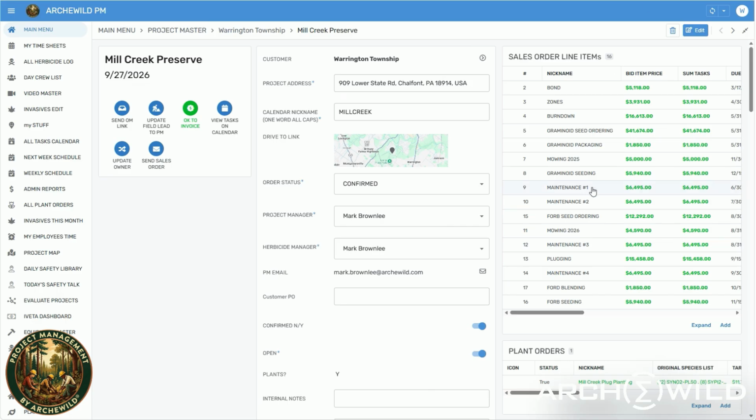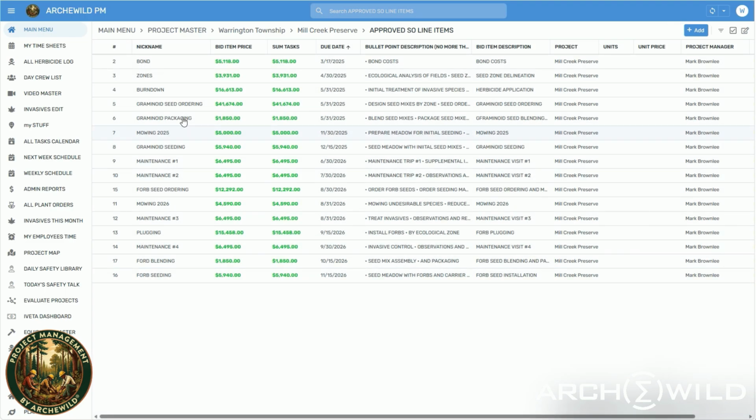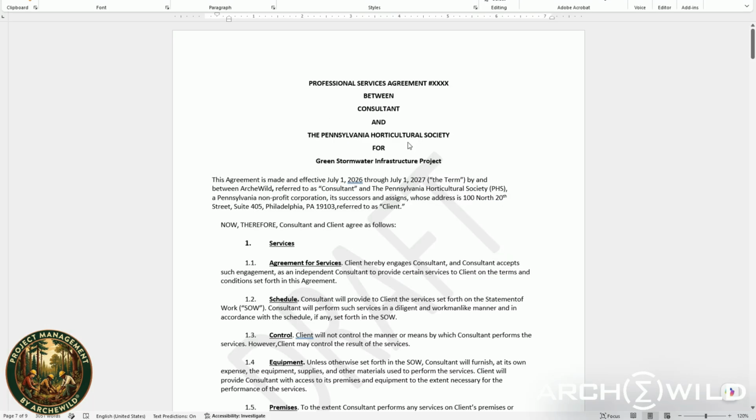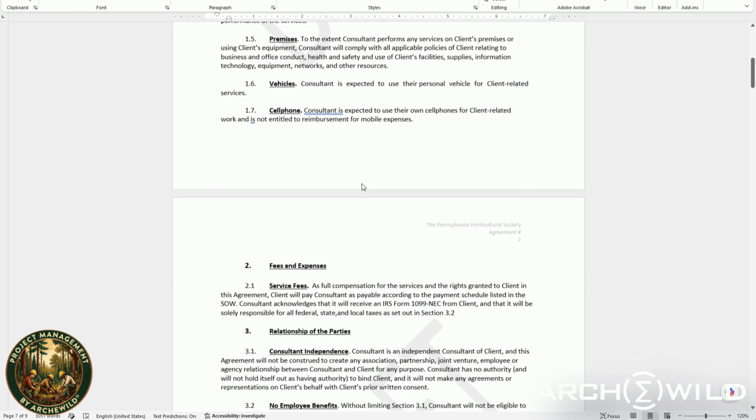And that's the first thing to do when setting up a new project, is to define how you want to break that project down, and you assign values to each of those line items. The objective of this demo, or this video, is to convert this contract between Archewild and the Pennsylvania Horticultural Society, or PHS, into the PM app.